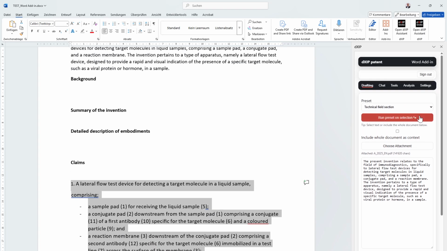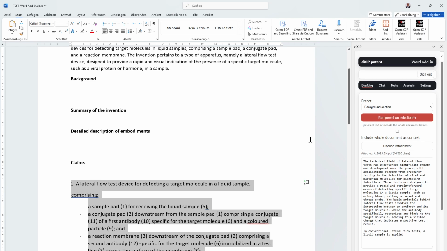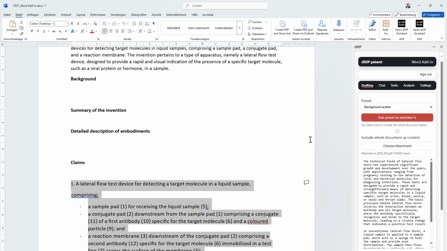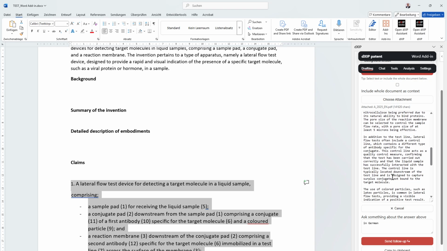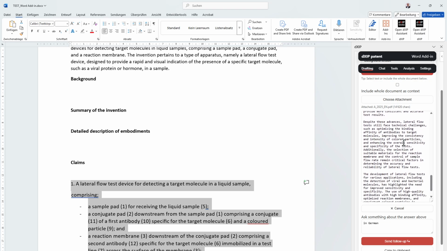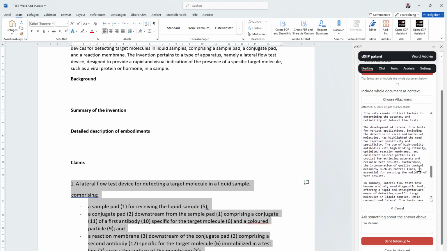It's the same here. I will always take the first claim to draft the background section. If you want to cancel when it's a big output, you can use the cancel button here. Of course, also in the role and task, you can define how long the background section that the LLM is drafting shall be.